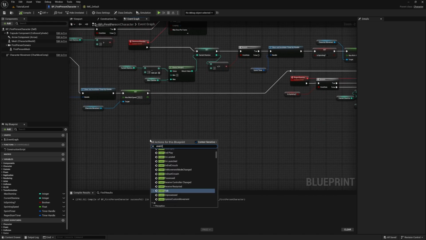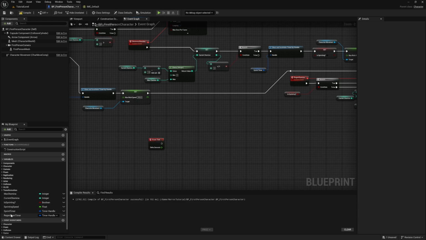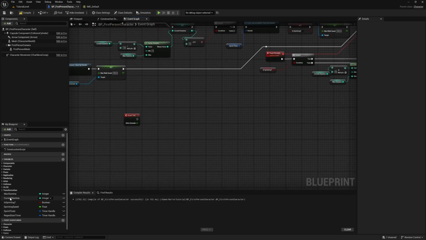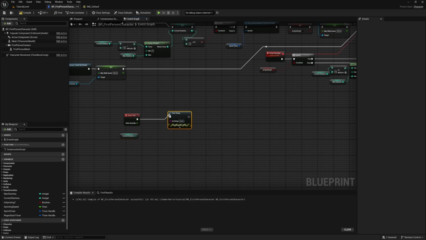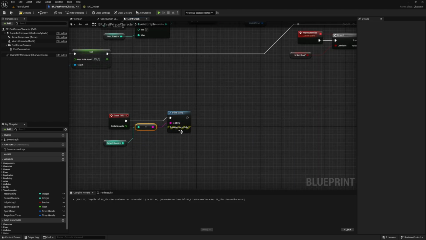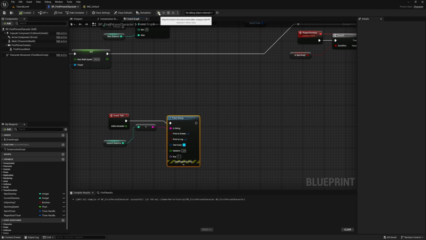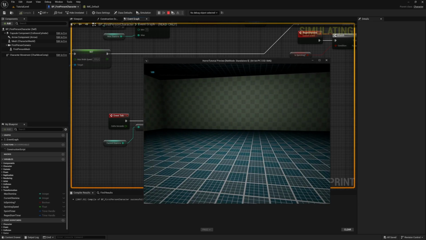So if we check, get the current stamina, we'll do a print string and hook this up. We can click the little drop down and press number 1 to get it so it doesn't overlap. It will just overlap on the same one. It won't just fill the screen. So now if we look, we have 100 stamina.